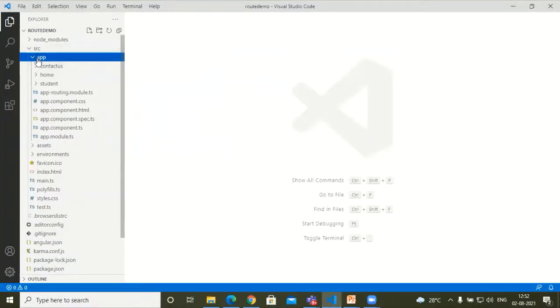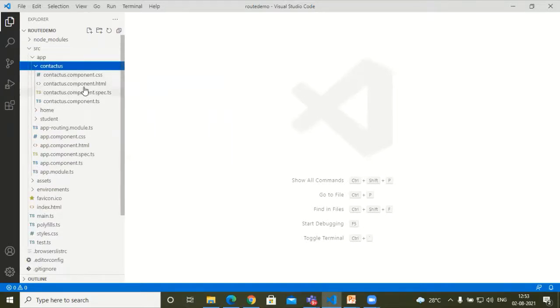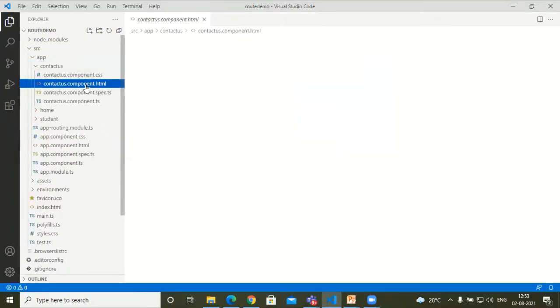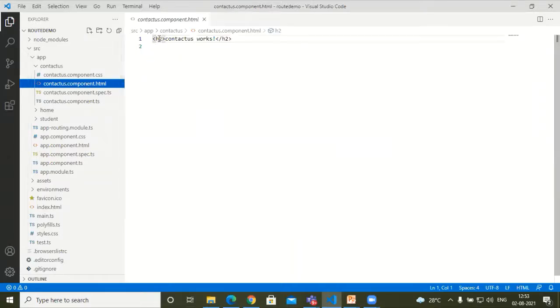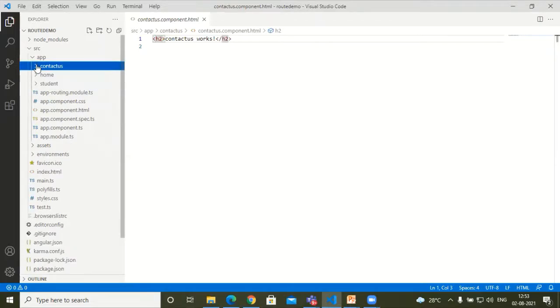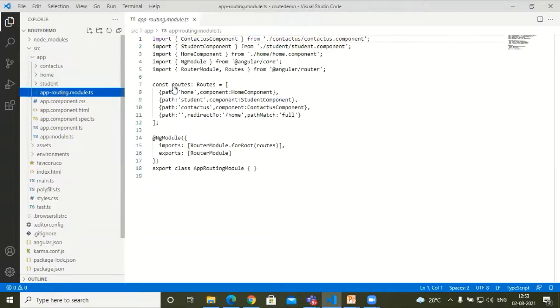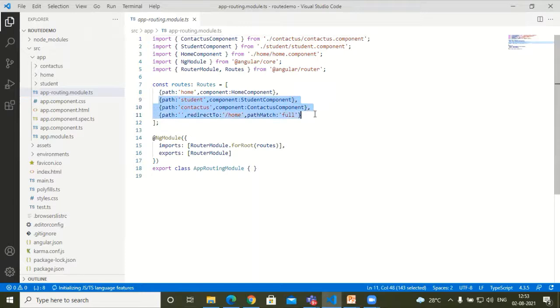So this is our application where we have already created the components contact us, home and student. So you will be getting those components under your app folder. Just observe what changes we have done inside that. Simply, we have changed the paragraph to the heading tag. So this is how you have modified the HTML pages of all those components. But the major thing we will be changing is inside your app-routing.module.ts. So just observe what changes I have made.